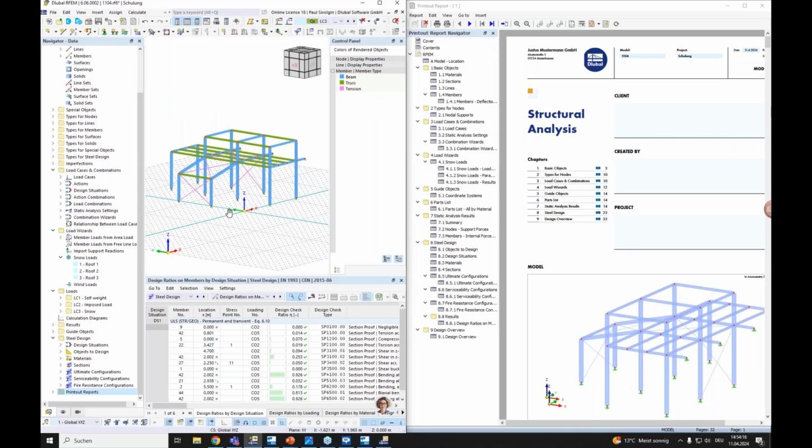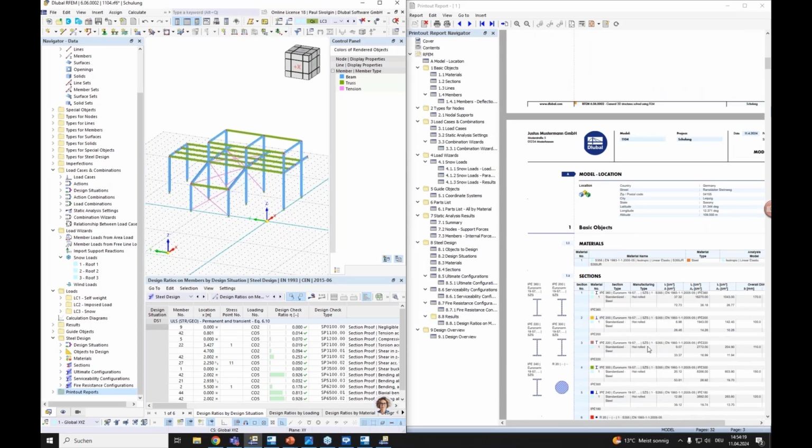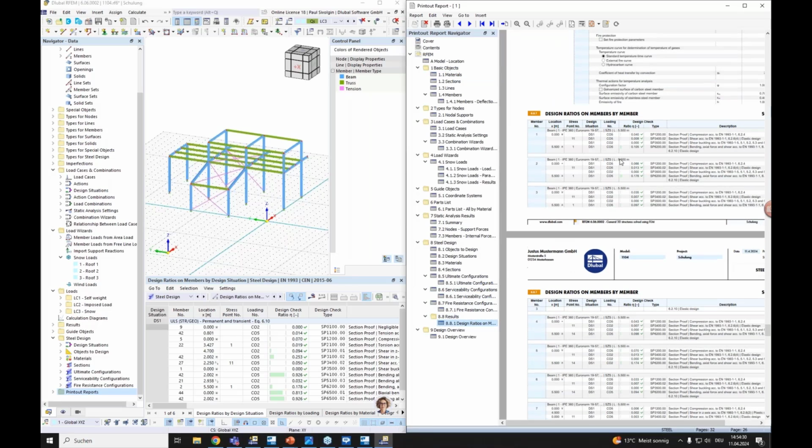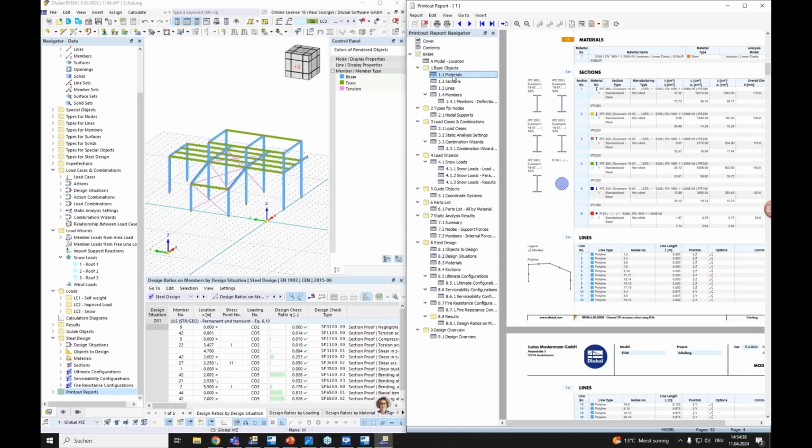So you can still work in RFEM and always look at your print report and update it like you want to have it. And all information about the materials, about the sections, about the results are summarized in tables inside this report. And we can also illustrate information more clearly if we add some pictures to this report. So we can always add the current view of our model.